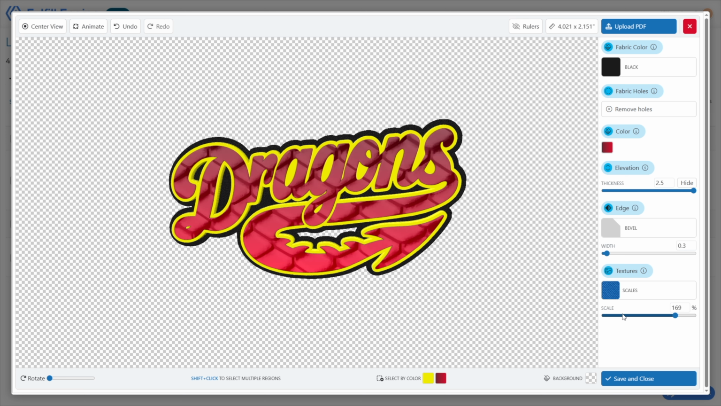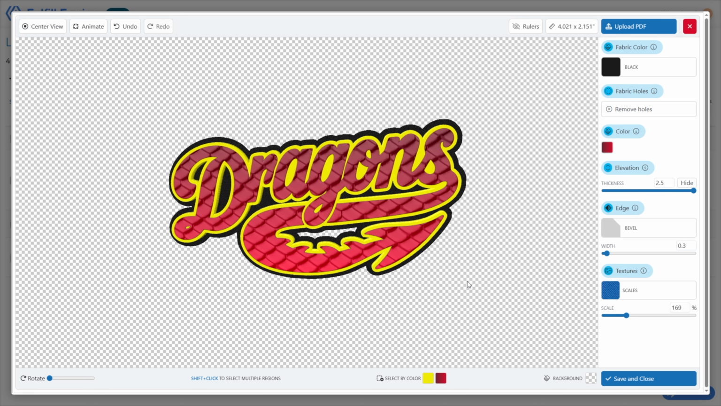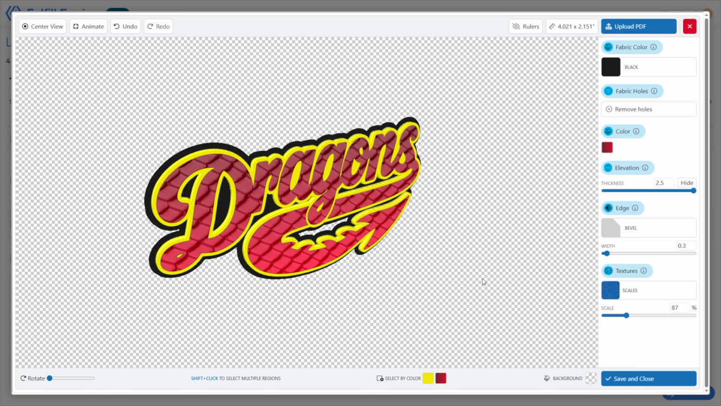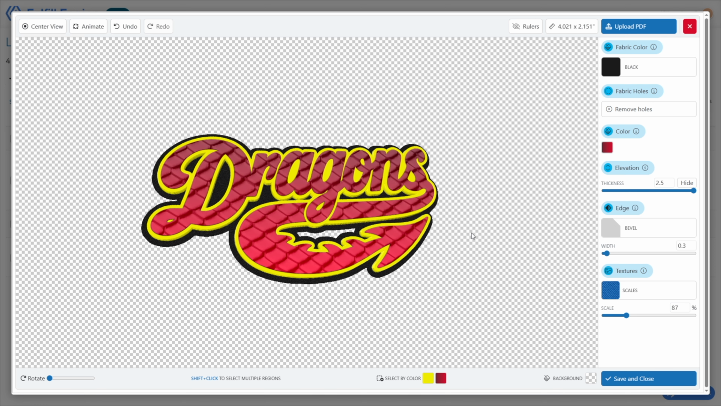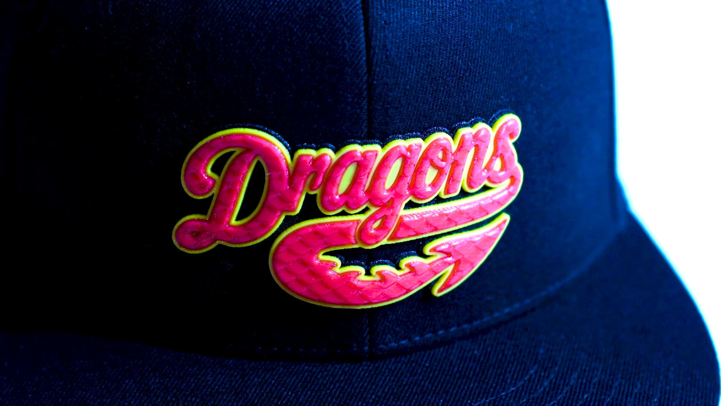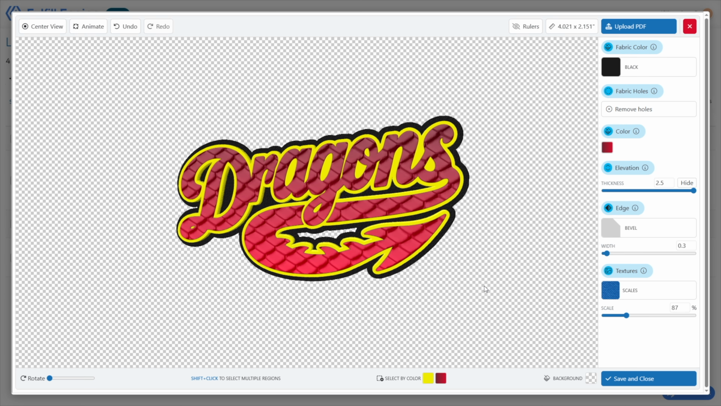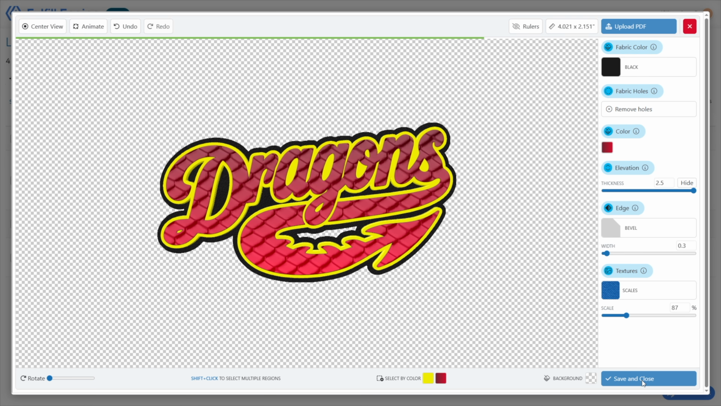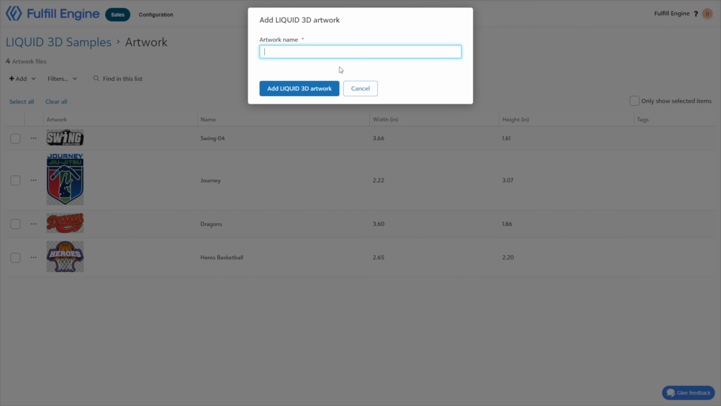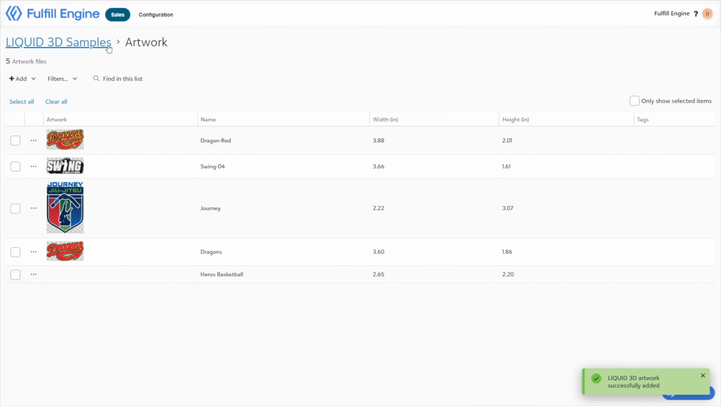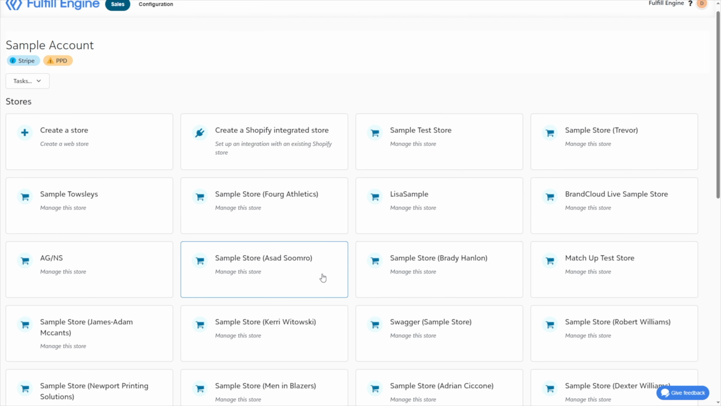And now, when we preview our file, you'll see that the texture is mapped in 3D on the image itself. And when it prints, it's going to look something just like this. Once we're happy with our logo here, we could go ahead, save and close, and we'll add our name. And then we could build a product with it.